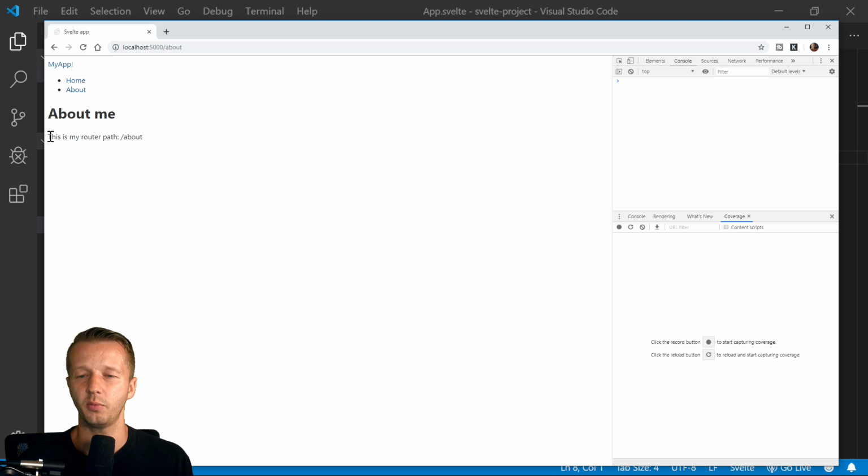This is about me. And by the way, we can see this is my router path. It's just showing us, if you ever needed your router path for some reason, then it's showing up right here through interpolation. All right, so great stuff. So now let's give this a little bit of style because it's looking horrible.